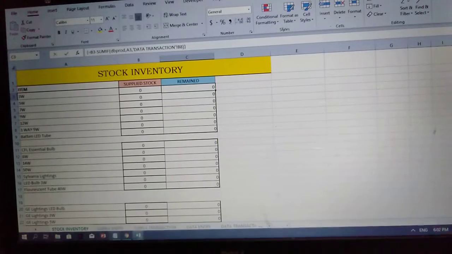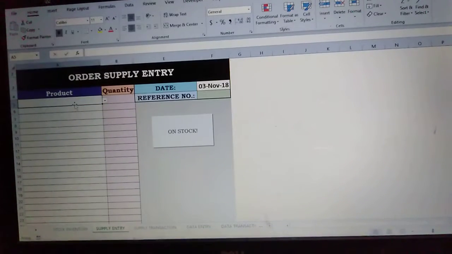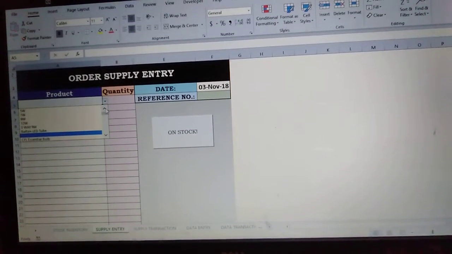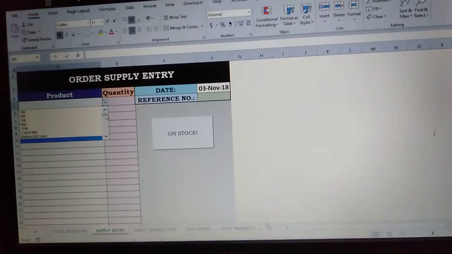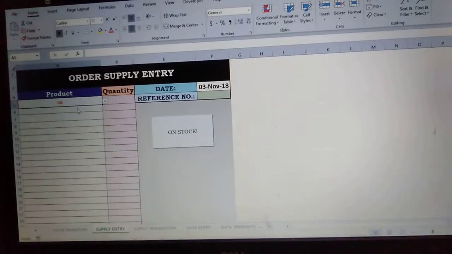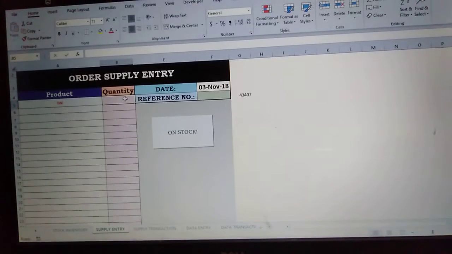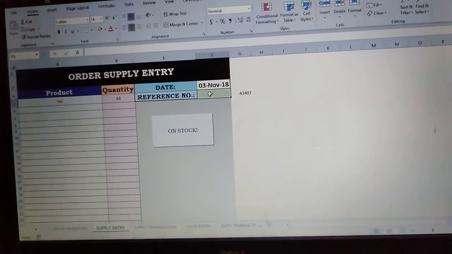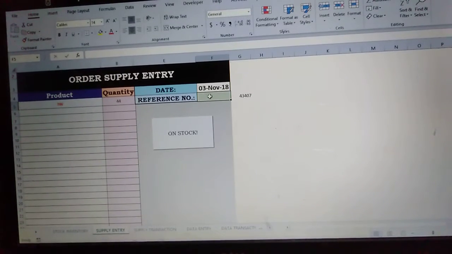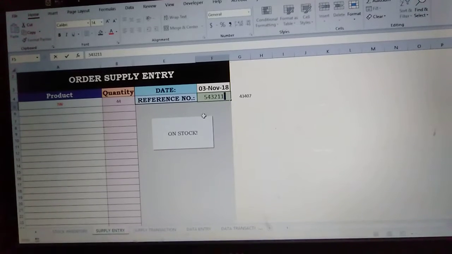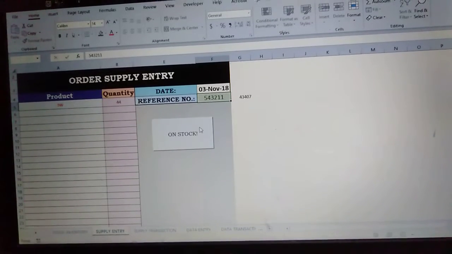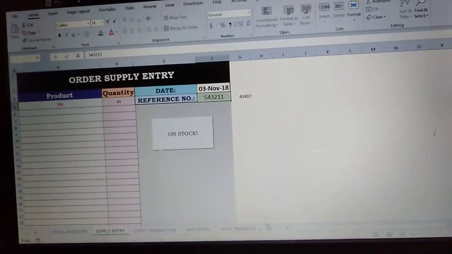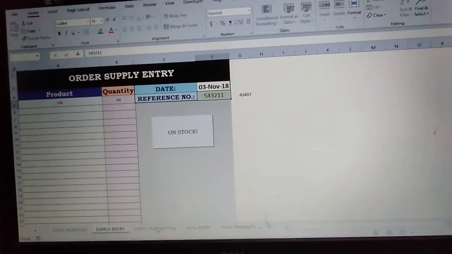So, for example, in the supply entry, click a cell, and it should show a drop down button, a drop down list. We ordered 3W, or 3 watts, in a quantity of 44. And each transaction shall have a reference number. For example, our reference number is 543211. Click the unstock button, and it should go directly to your supply transaction. Once this sheet clears out, that means your data has already been saved to your supply transaction sheet. Keep that in mind.